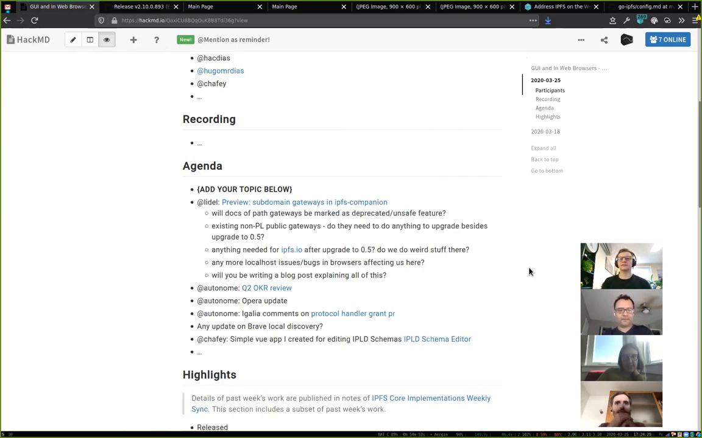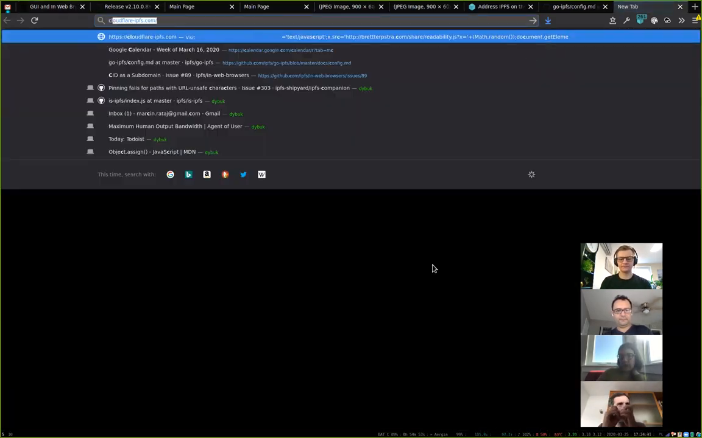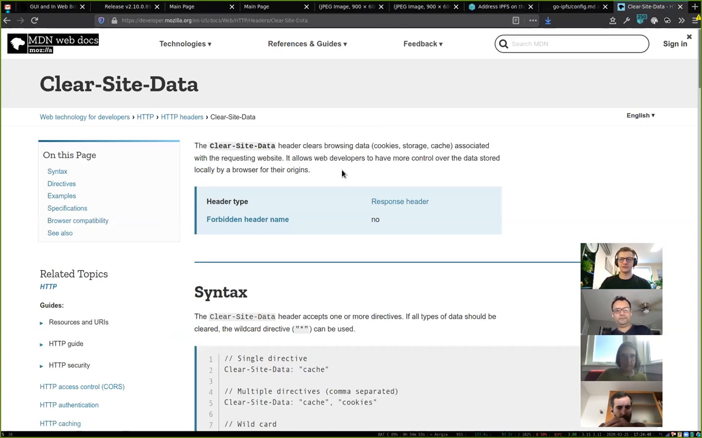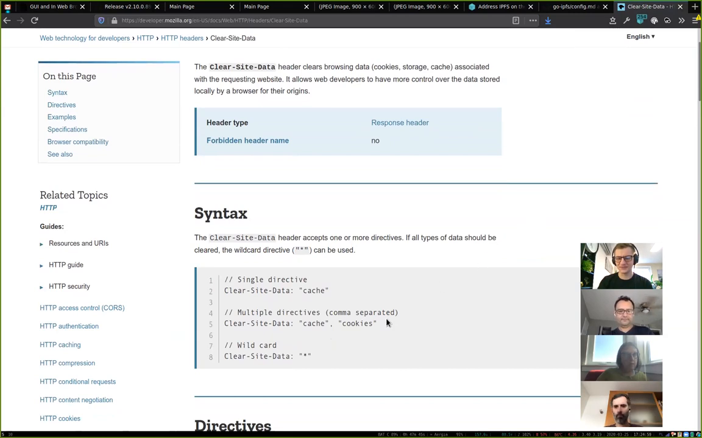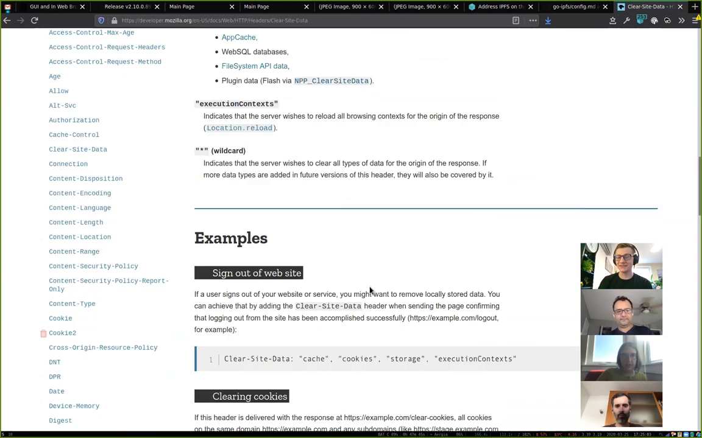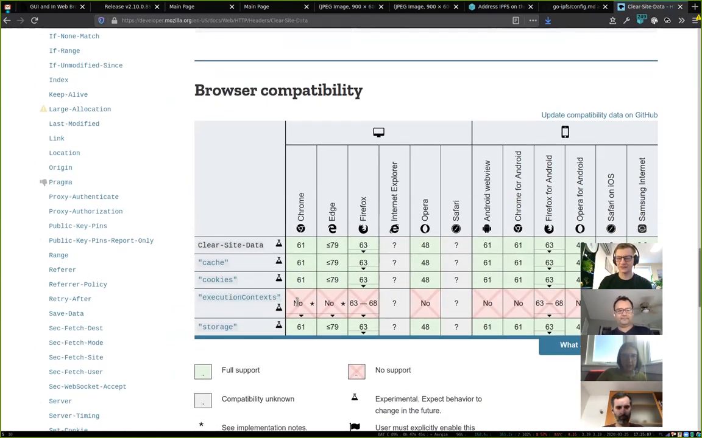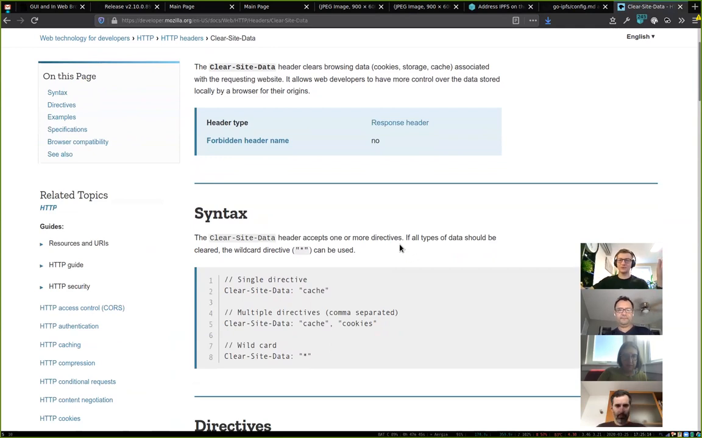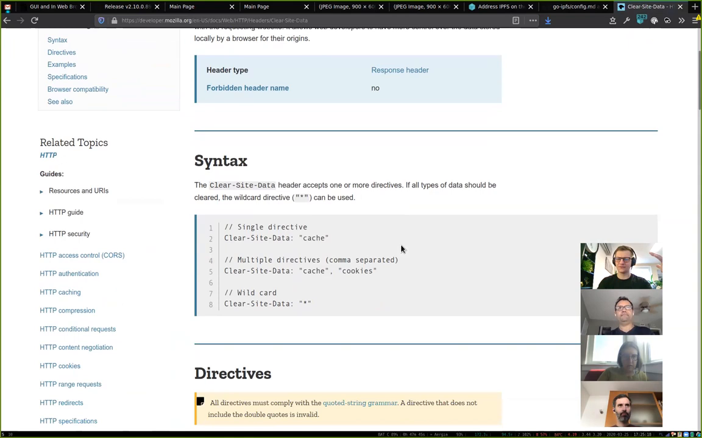Are there other bugs in browsers affecting us here? Nothing comes to mind. There was one problem with a header called Clear-Site-Data. It's a header which a server can send to a web browser to tell it to purge all cookies, cache, everything for this specific origin. I had this discussion with Hugo before. There's an interesting fact that the execution context may force all the tabs to reload after you receive that header, so that does not work everywhere. And also in Chromium, the wildcard does not work.